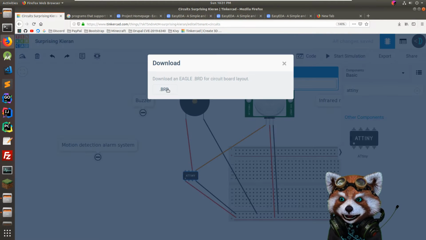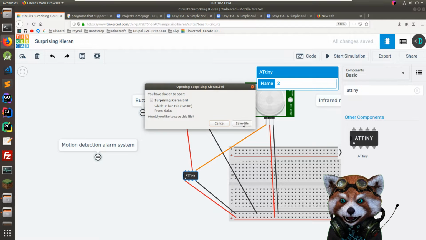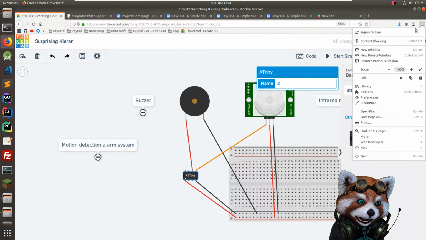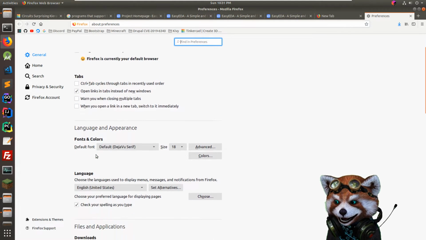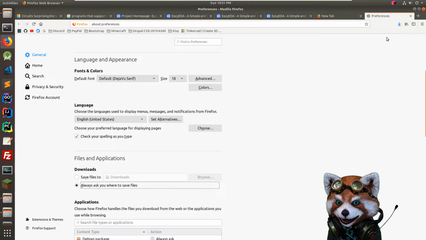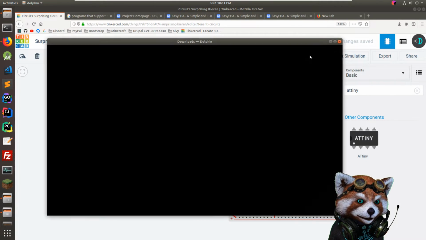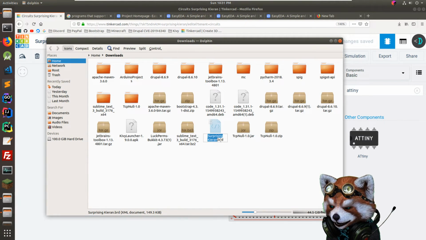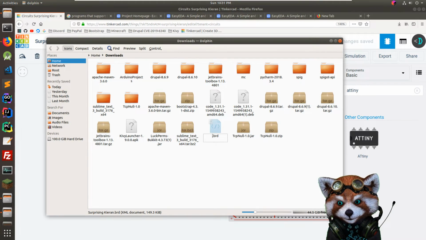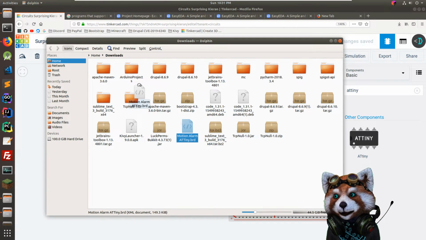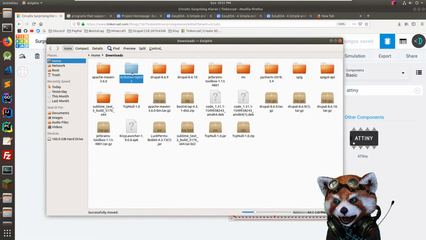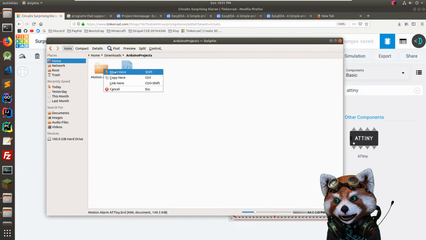So now I actually want to export the BRD. Now hold on, this is annoying me. I need to change my preferences so that it asks me where to download each file. There we go. Okay, now this we're going to rename to Motion Alarm ATtiny. And then we're going to put that in our Arduino projects and inside here.